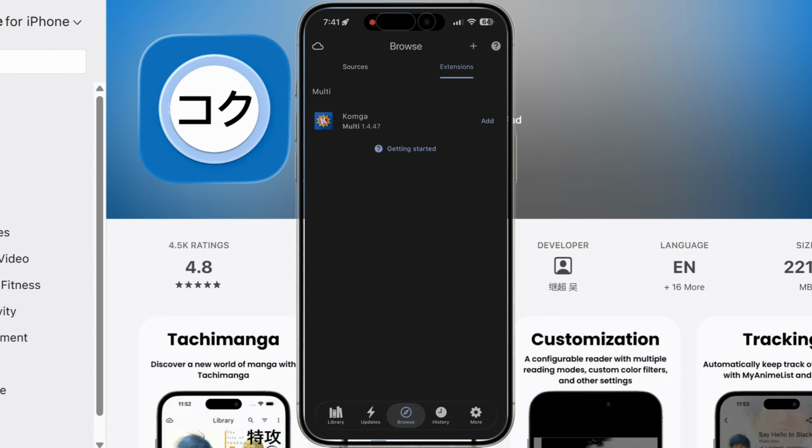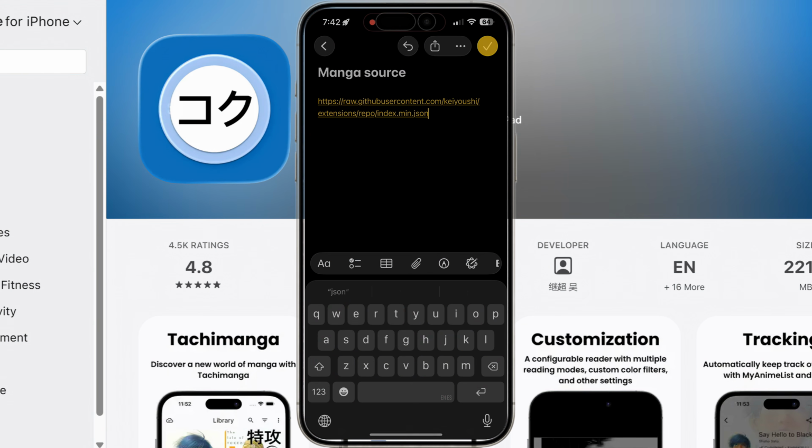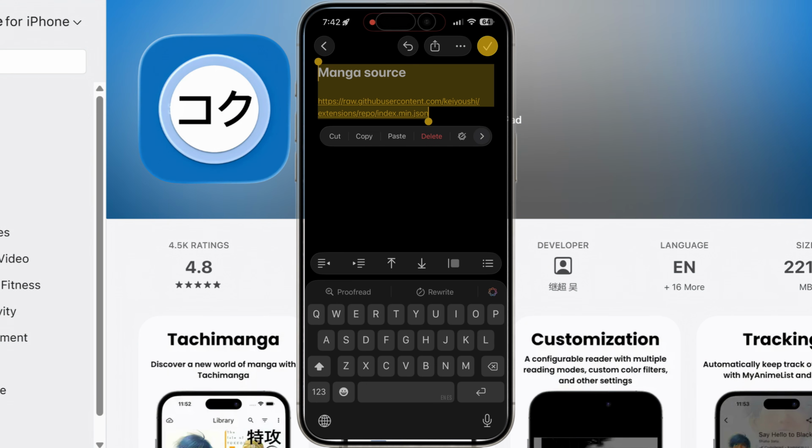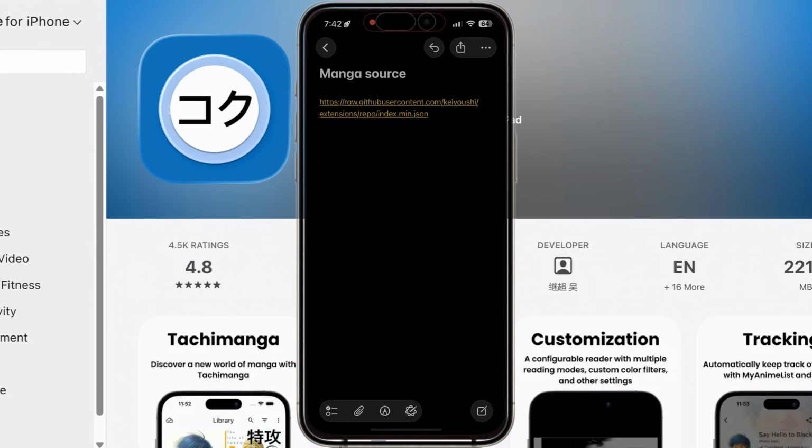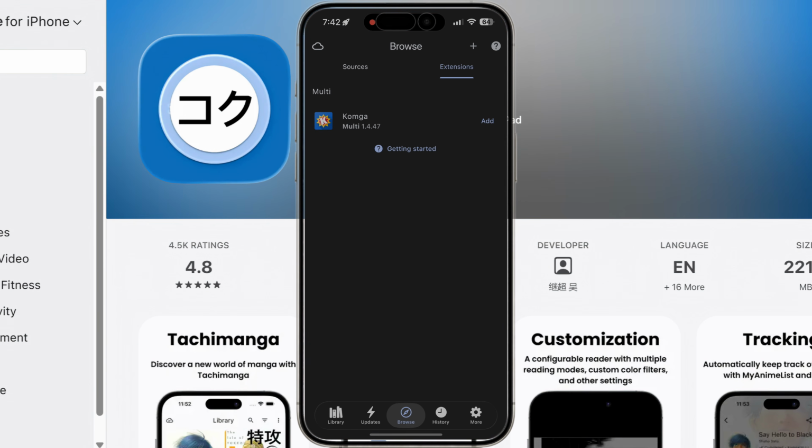One of the most important things, so you don't have to add sources manually, is something called a repository for all the manga. There's somebody I follow who maintains all those repositories, and you basically just need to copy that link and add it to the repository section inside of Tachimanga. The repository that we're going to use is this one right here. You will have to select all of this, or just hold the link and click on copy.